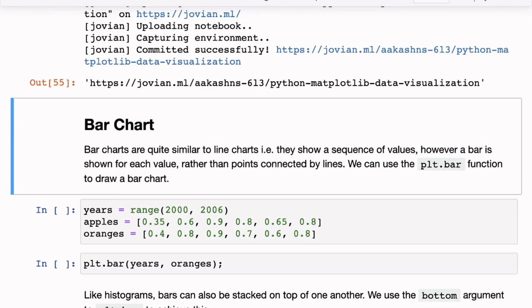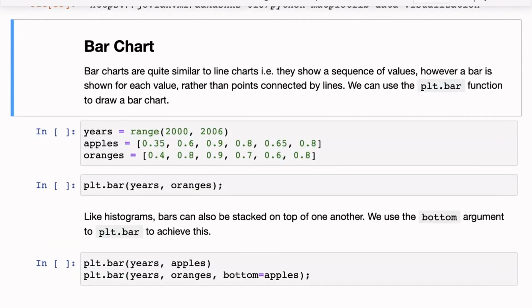Okay, so now we've looked at line charts, scatter plots, and histograms. The next type of chart that we're going to look at is called the bar chart.